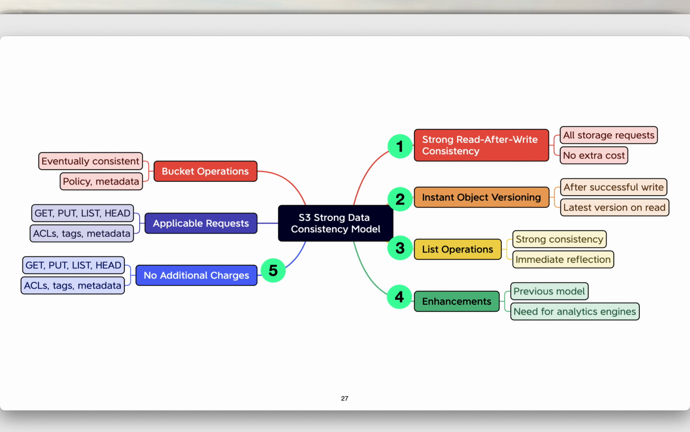updated data. 5. There is no charge for this enhancement and it applies to all GET, PUT, LIST, and HEAD requests, as well as access control lists, object tags, and other metadata. 6. This feature is available for various requests including GET, PUT, LIST, HEAD, access control lists, object tags, and other metadata. 7. For bucket operations such as reading a bucket policy or metadata, the consistency model remains eventually consistent.